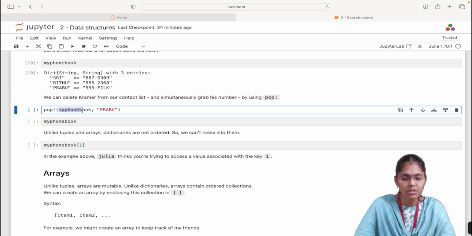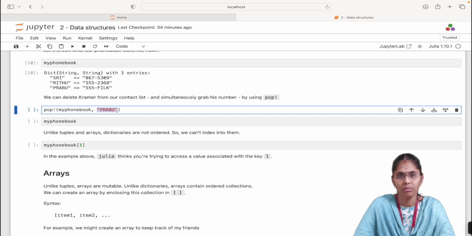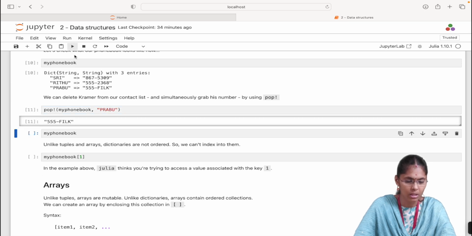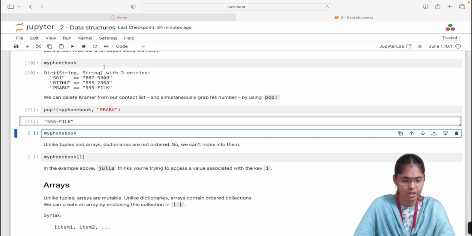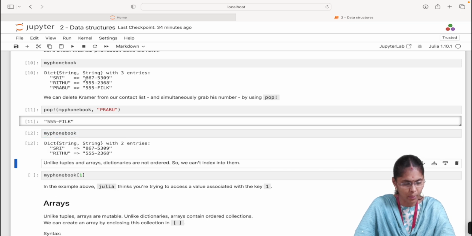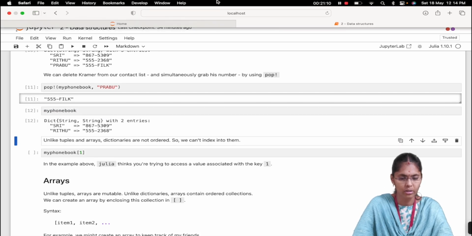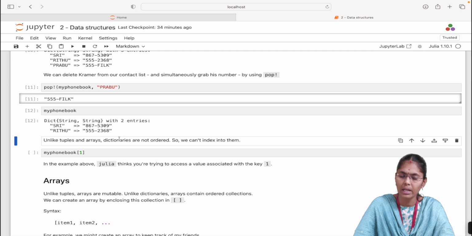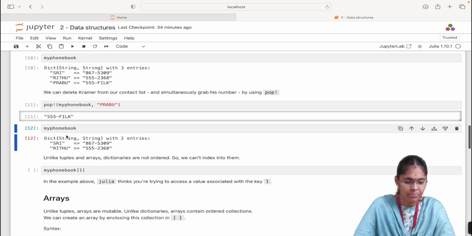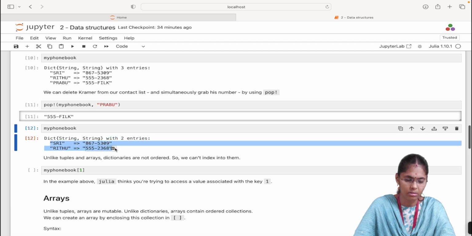In which dictionary you are going to delete, that name you have to give, and next you have to mention which key value you are going to delete. With that, if I execute, that particular element will be deleted from the dictionary type. Now let me show you once again whether it is really deleted or not. Now you see it is really deleted from the given structure. Instead of three entries, now again I have only two entries. What are they? Sri and Ritu.